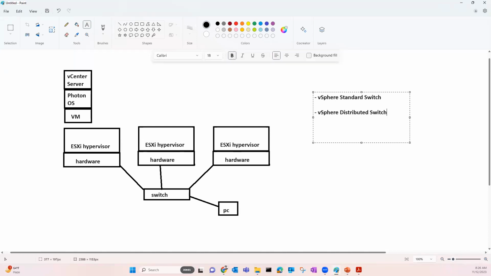Any network expert? Anyone else? If we have to connect machines with each other, right? Physical machine. Okay.